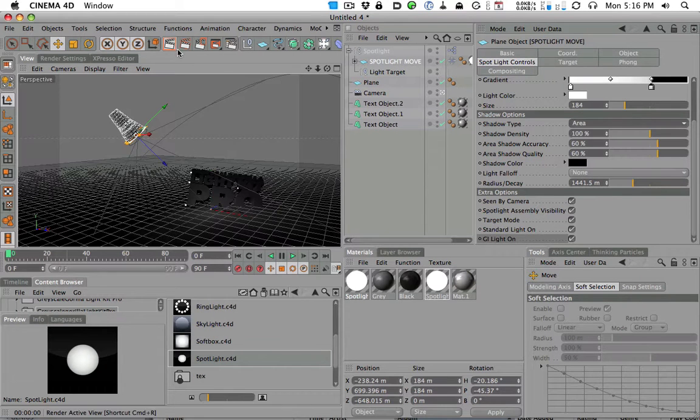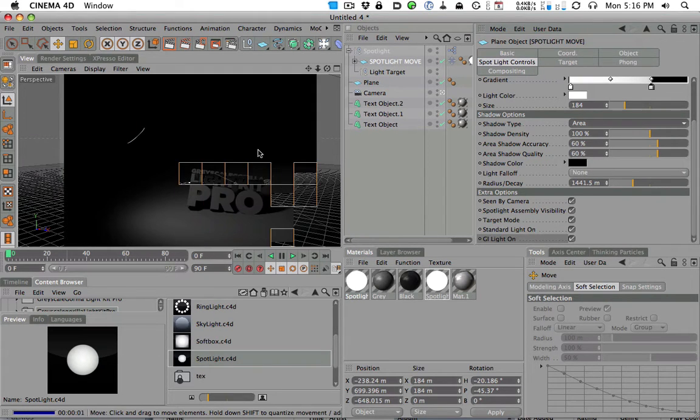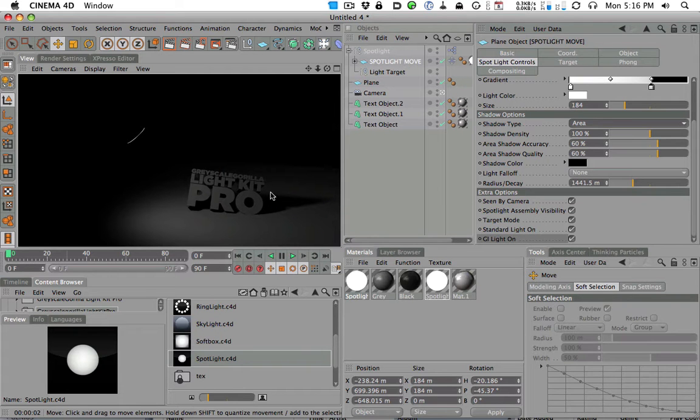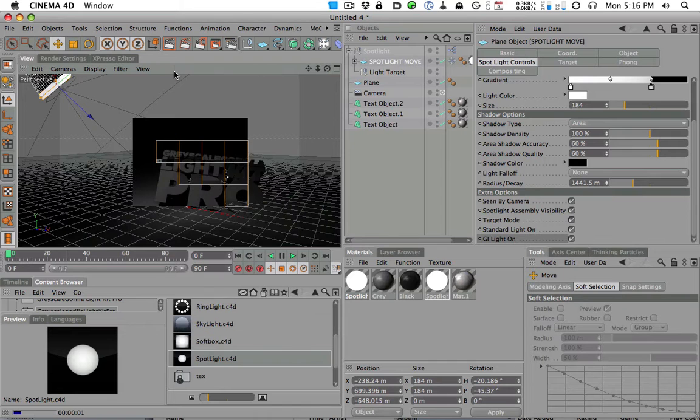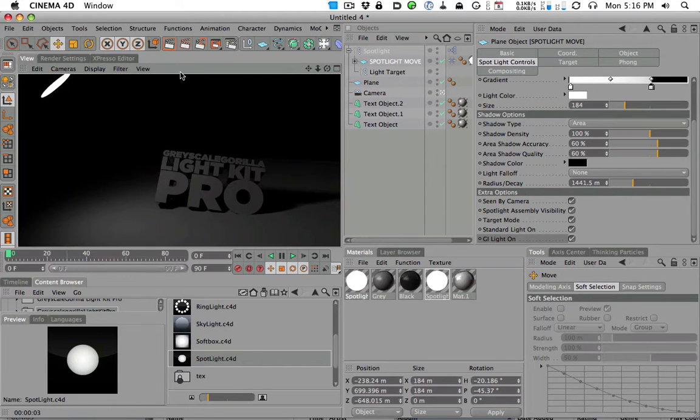And then we can go to area shadow, which is a more realistic look. You can see area shadow is harder at the bottom and softer at the top, just like a real shadow is. But you can also see it took longer to render, and this is always the problem, I guess, with area shadows. They always look better, but they always take longer to render, so keep that in mind.